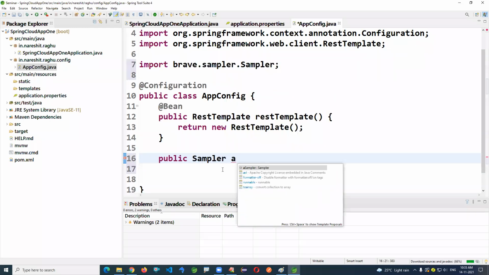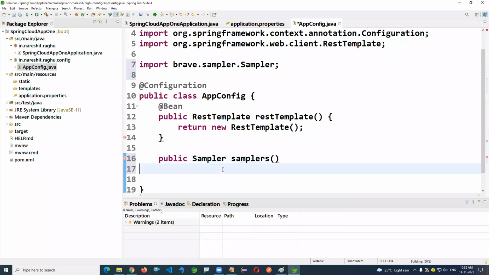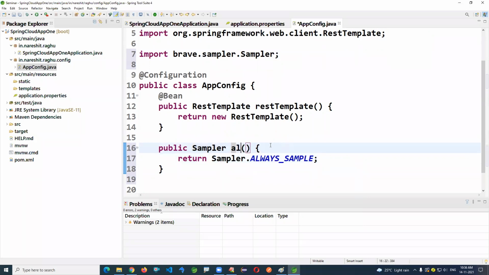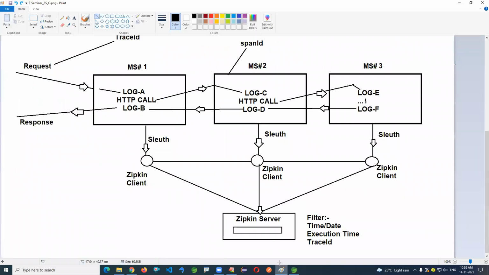So this is actually the sampler object we have. We can write any bean name, that's not an issue here. Sampling is actually collecting the data. What are the trace IDs and span IDs that are there? The generated data will be collected by the client here, and we are sending it to the Zipkin server.